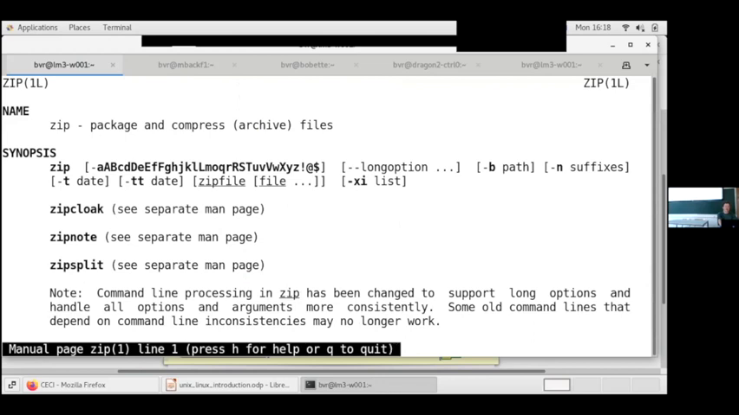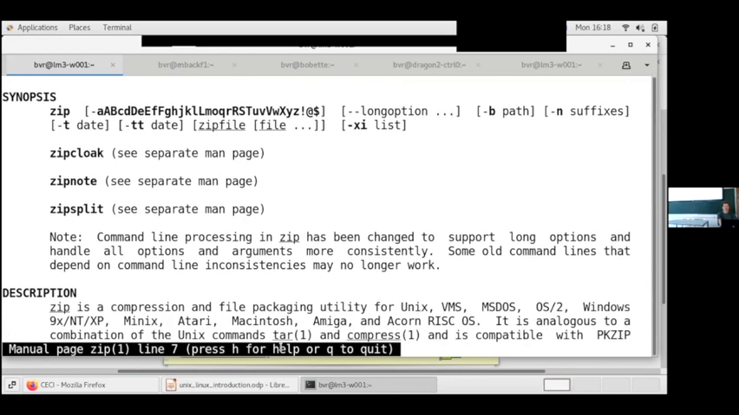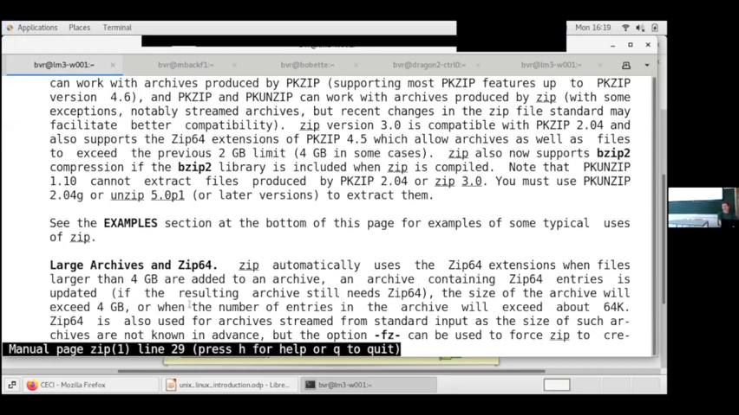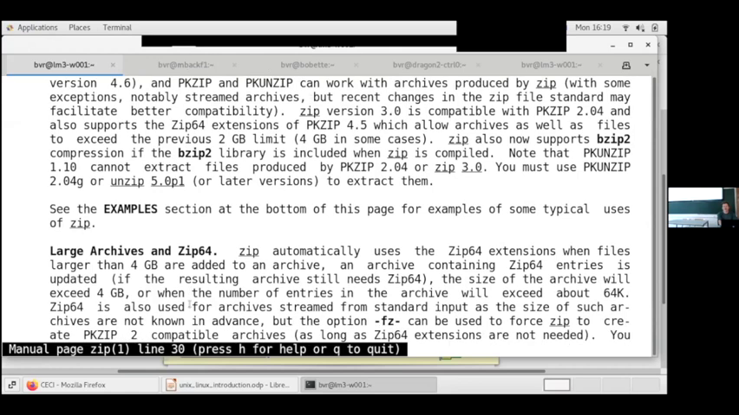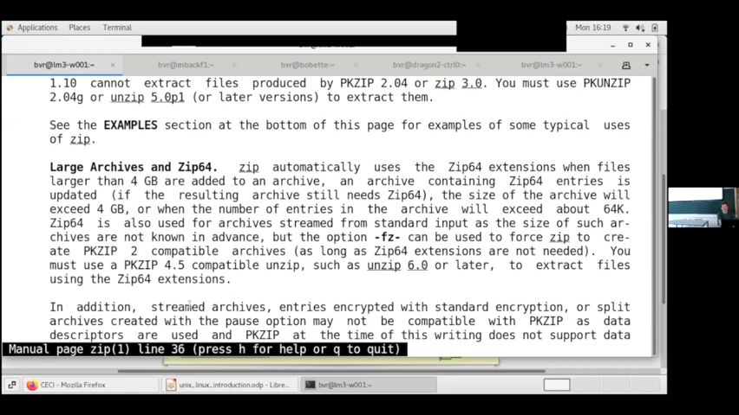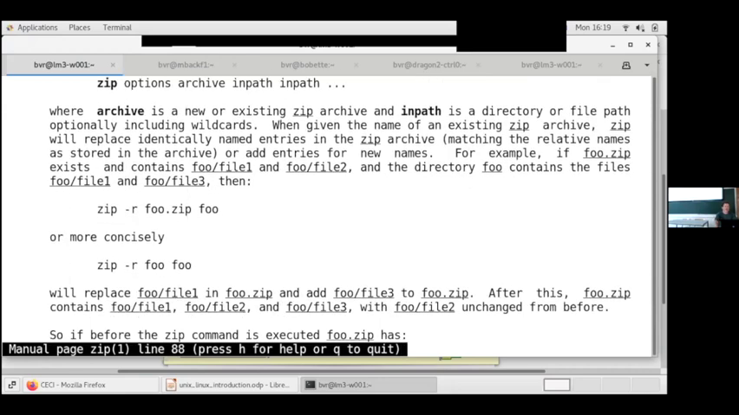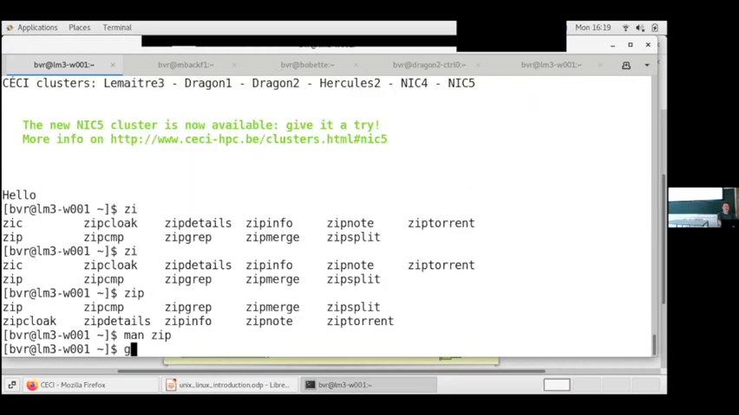Package and compress archive file, and you see it exists everywhere. And in a man page, what is useful is most of the time the examples, because there is a lot of information. Zip recursively, then a subdirectory there, and you put that into a zip file. And the advantage is that it's well known also in the Windows world. But gzip is also very useful.